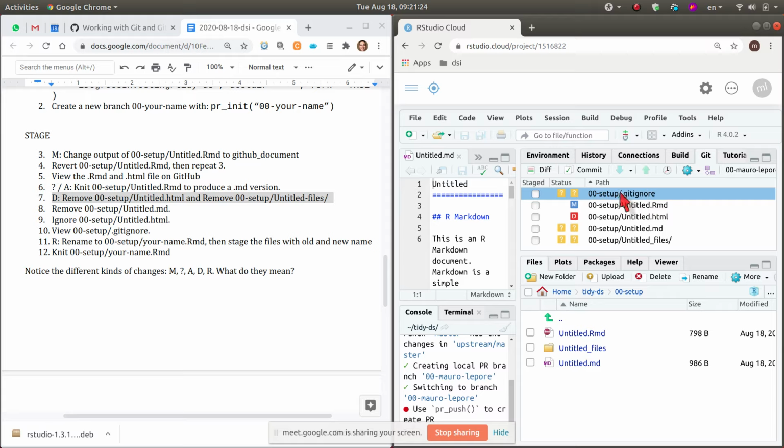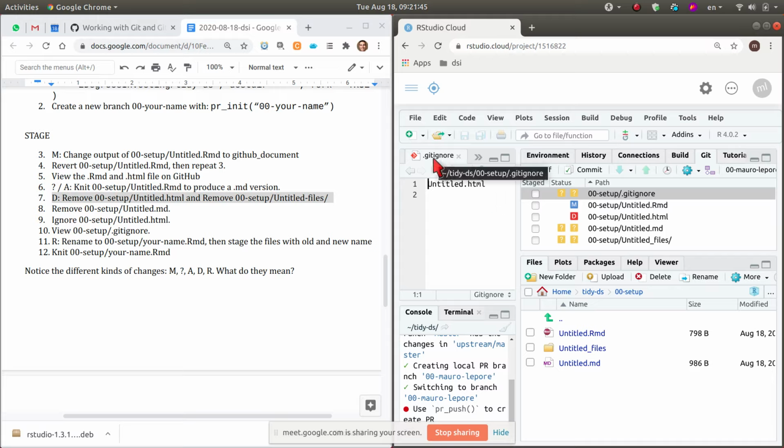Another feature of Git available from RStudio is the ability to quickly inspect a file from the staging area. If I wanted to know more about that file, I can go here to open file, and that will now appear on my source code pane. As expected, because that was the preview that we got before, the file is called .gitignore. It is stored under the 00 setup folder, and all the contents that it has is the name of the file that I want to ignore.